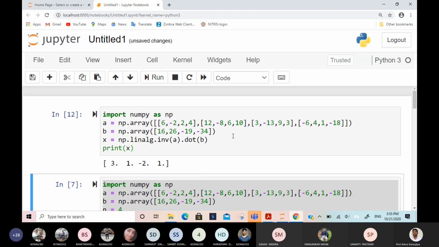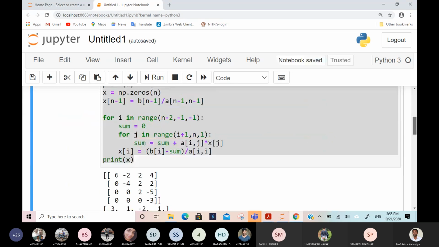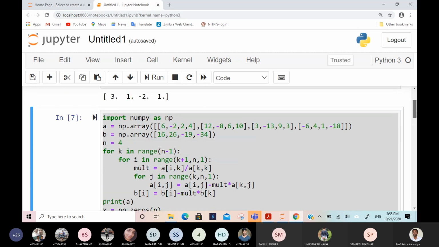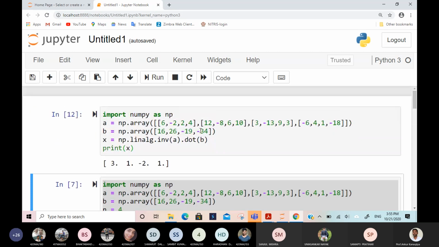But the drawback of this technique is that here we need the inverse of the matrix, and finding the inverse is not easy. That's why Gaussian elimination and Gauss-Jordan techniques came into the picture. In the code I wrote, in no step did I find the inverse of a matrix. Without finding the inverse, I solved the problem. Suppose the matrix size is 100 by 100, then finding the inverse is very difficult and it will take time also. So the computational cost is more.